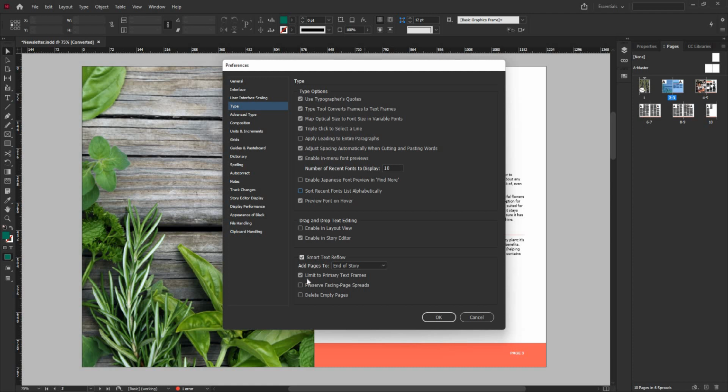Smart text reflow. Limit to primary text frames. Add pages to the end of the story. This is something we looked at while we were creating the copy using the master page or the parent page. And with the large text document, we made automatic text flow. So this needs to be on in case you're creating something like a book or a long text document. Preserve facing page spreads. Delete empty pages. In case empty pages bug you, you can just go ahead and check this on.